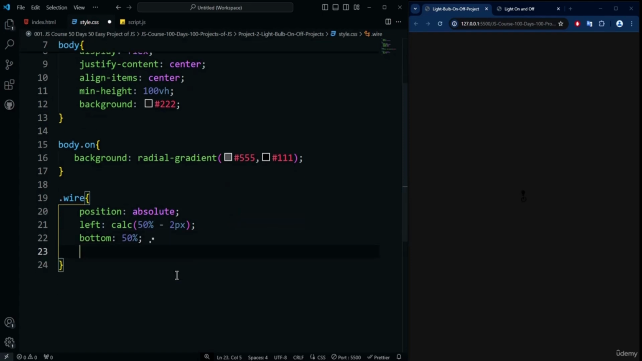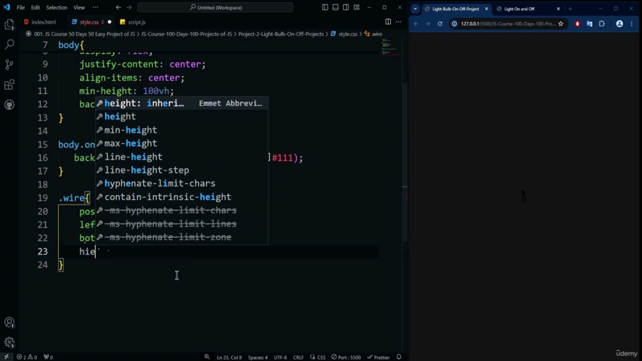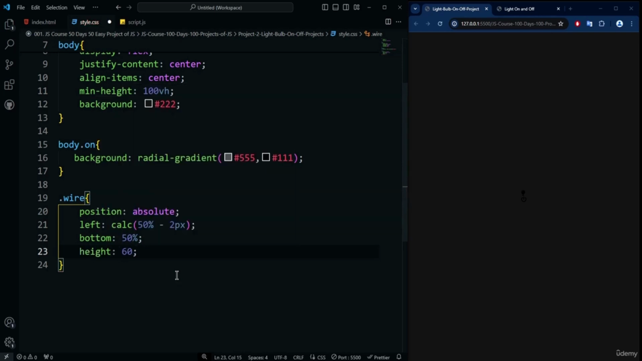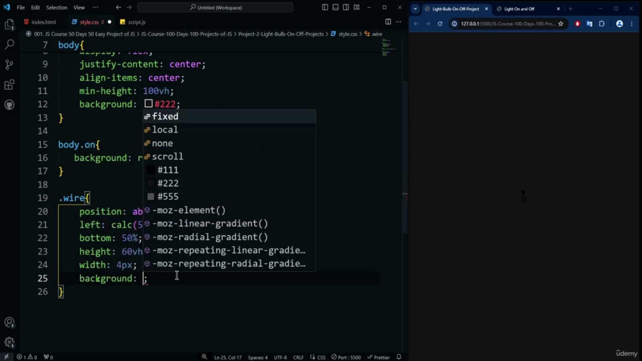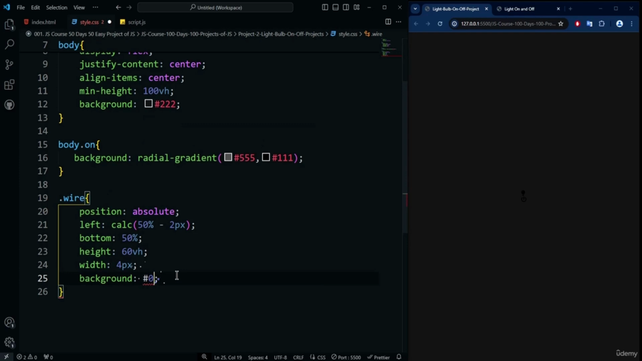Okay, and now I will be using the height property to specify the height, which is going to be 60vh. And then I need to provide the width property, which is going to be 4 pixels, the width of the wire. Then I will be using the background property, which is going to be #000. Once I did that, you can see now the wire is created.